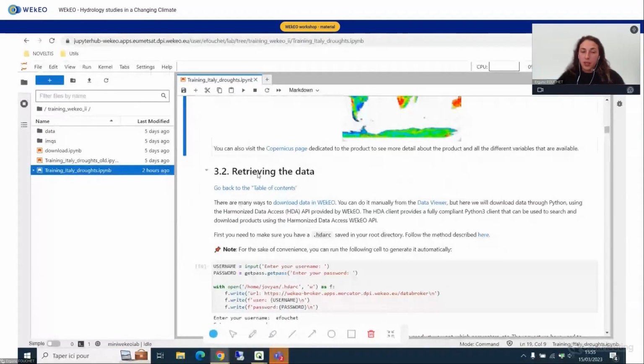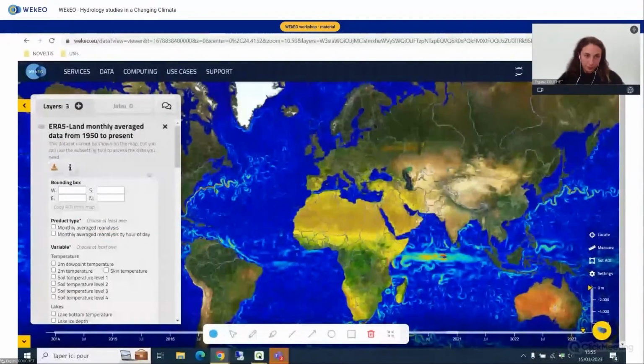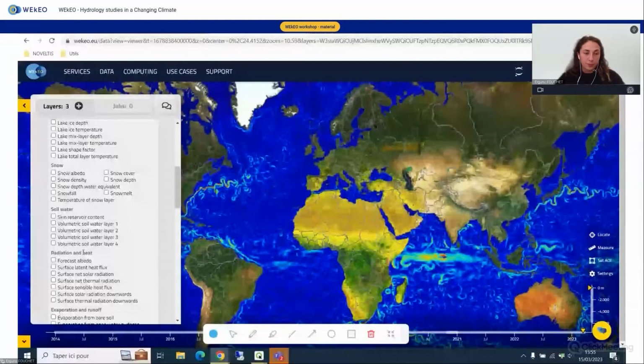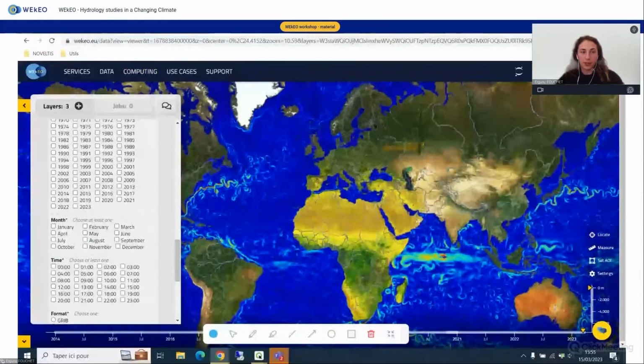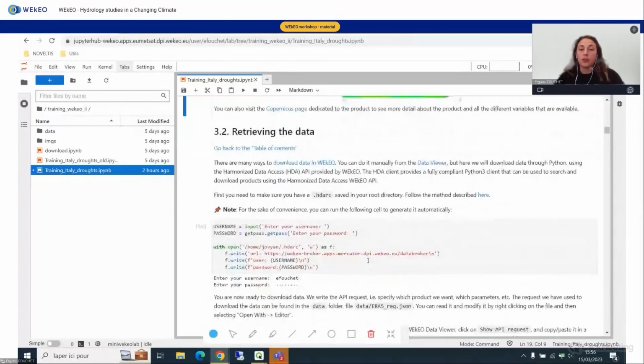So if you need to download the data, Julia already showed you plenty of things. You can, of course, download it through the data viewer, selecting the bounding box, the variables, etc. But in this notebook and in this workshop, we would like to teach you how to download the data directly from Python, thanks to the HDA Harmonized Data Access API provided by WEkEO.